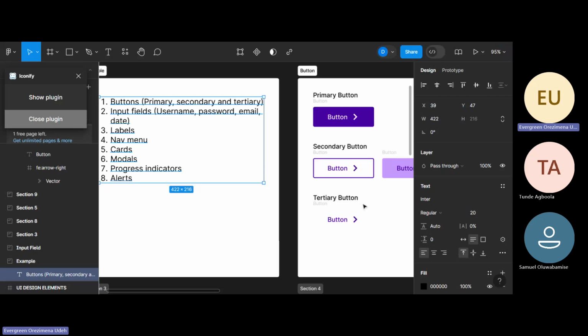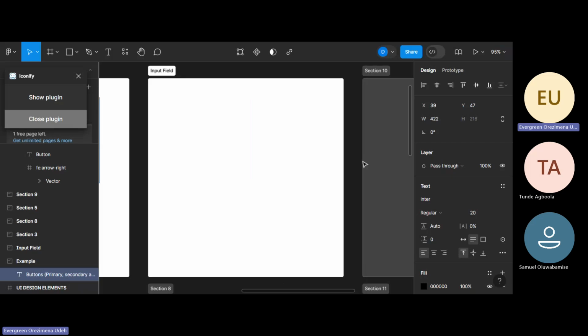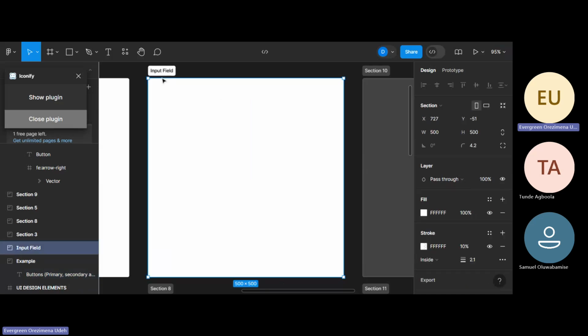I think we'll do input field and labels together because you can't actually do it separately. Without an input field, a label is just a text. So let's say input field and label.